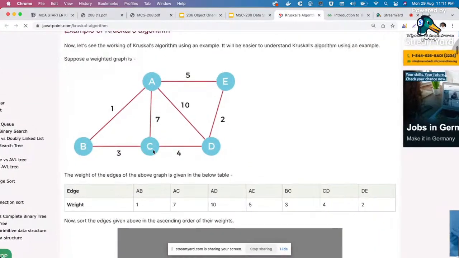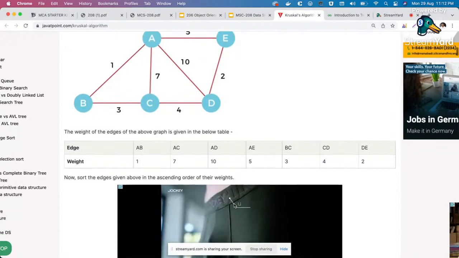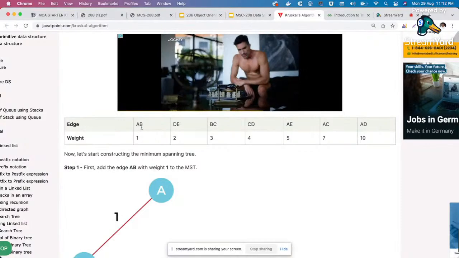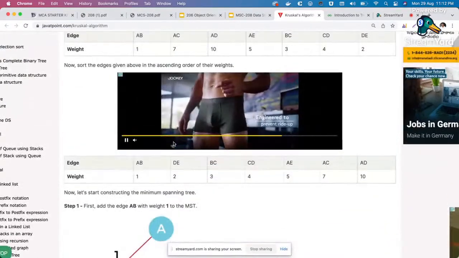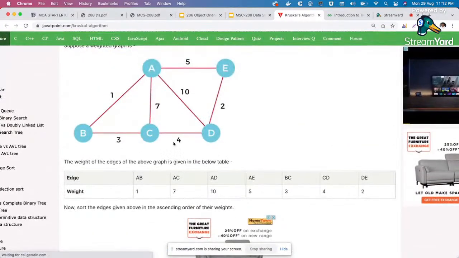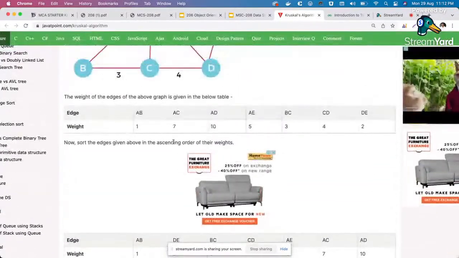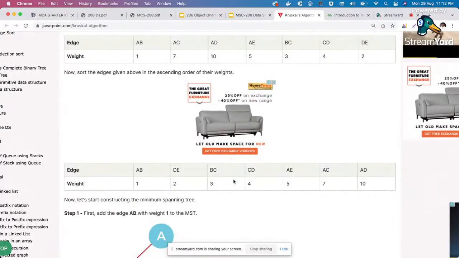Suppose a weighted graph is this. So this is our graph. The weight of the edges of the above graph is given below. So AB, which is this, is 1, AC, which is this line, is 7, AD is 10, and so on and so forth. Now, the edges, why are they different? AC, DE. Why is there repetition?